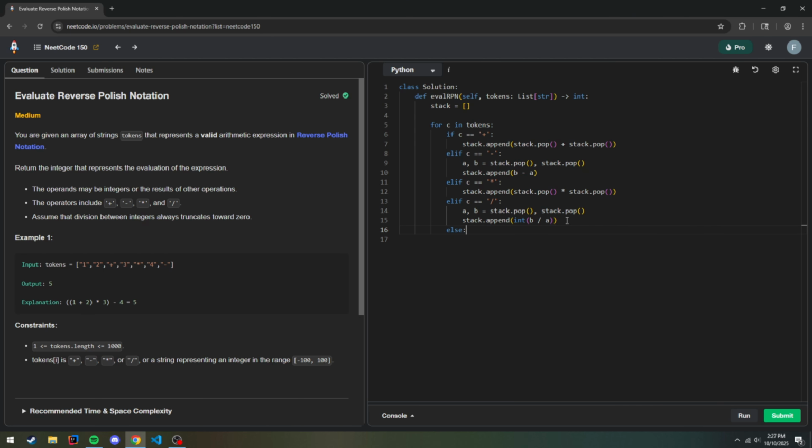And else, if it's not an operator, we know that it's gonna be a number. So we can just append, but then we gotta make sure it's an integer. Then that's basically it. Then we just return the first value of our stack because that's going to give us the result.